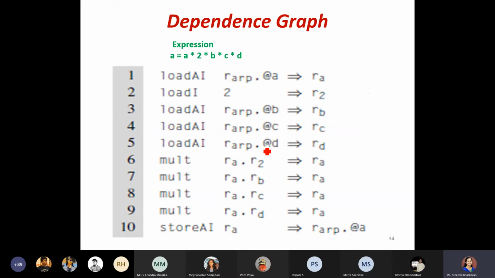Just to make a representation, it's from memory, at the rate of a. RARP stands for the starting location of our memory. So from the starting address of your memory plus or minus the location of a, whatever content or value you have will be taken into the register ra. Similarly for the variables b, c and d, that is what will be done.